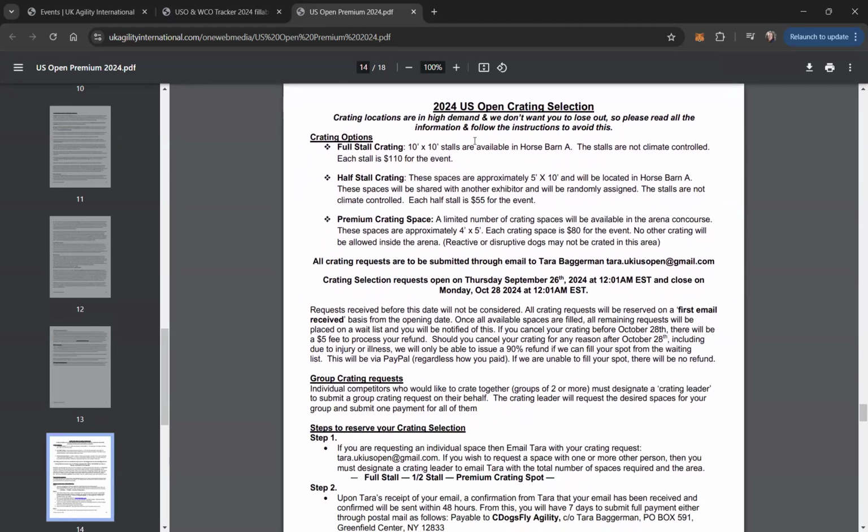Crating. So there's a couple crating options. There's full stalls, half stalls, and premium crating. Premium crating fills up very, very, very quickly. I highly recommend, if you want premium crating, which is an indoor spot inside the main arena, you get a taped out space that's 4 foot by 5 foot, you set an email to go to Tara at 12:01 on the 26th because those fill very quickly.